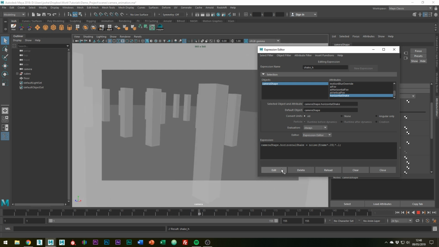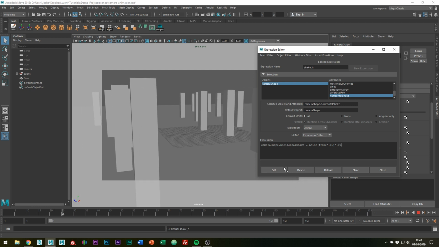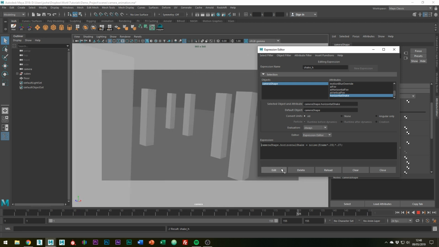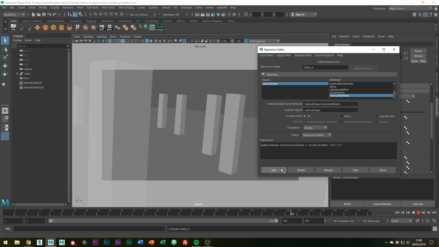And I think I'm just going to change the amount the camera moves, so just change the amplitude to maybe about 0.7. Yeah, I think that's working quite well. It's subtle, but adds just a little bit more character to the camera movement. Let's close that and move on to the vertical shake.